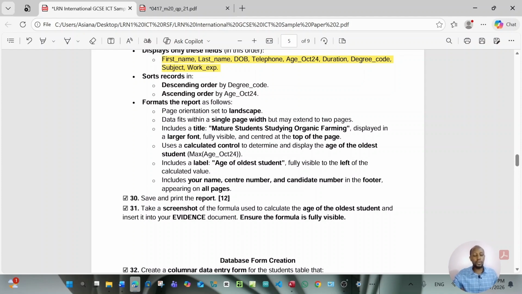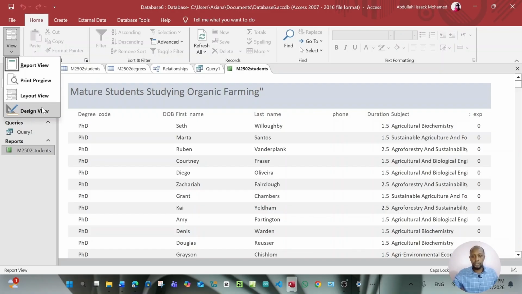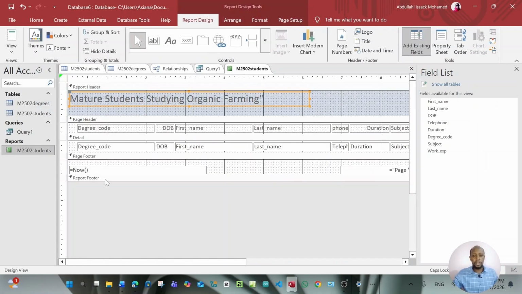Remember, your evidence document should have your full name, your center number, and candidate number in the footer appearing on all pages. You can do that here. For example, when you come to your reports, come to design view. Here, you can see a report footer. You can write it here if you want, or you can just use one of the text boxes here and then put all your names here. There's no issue with that.